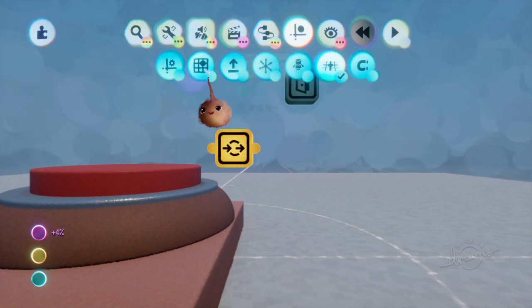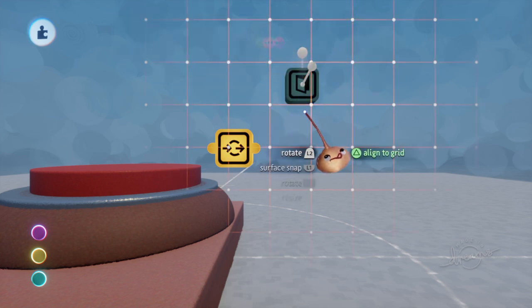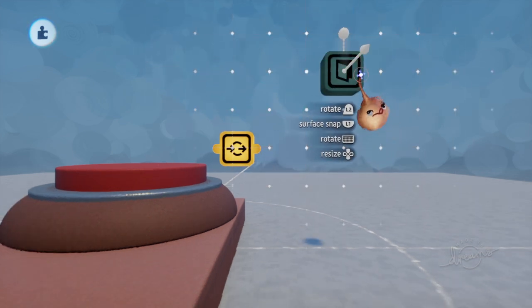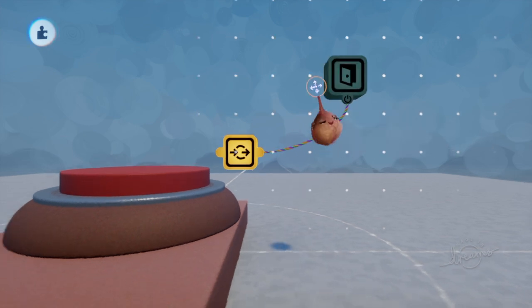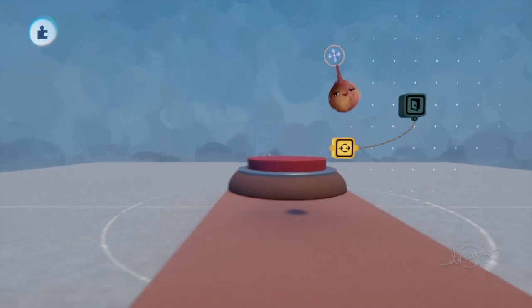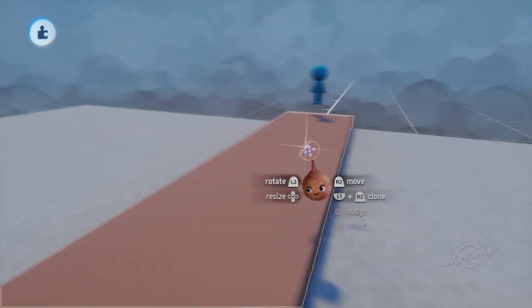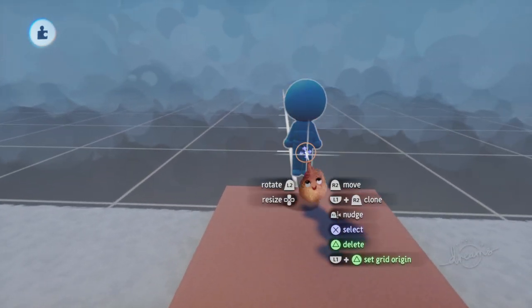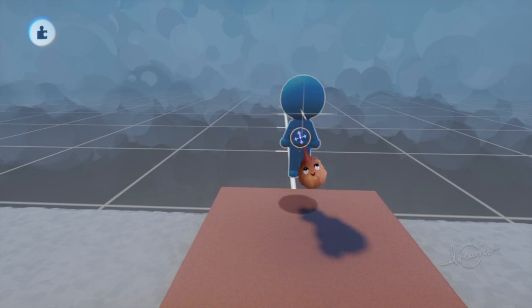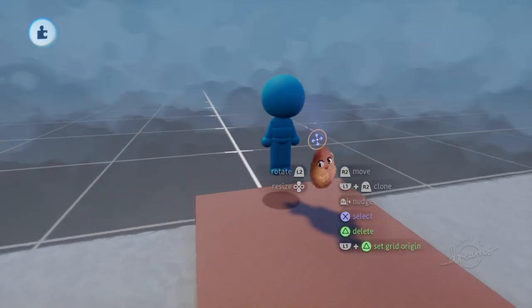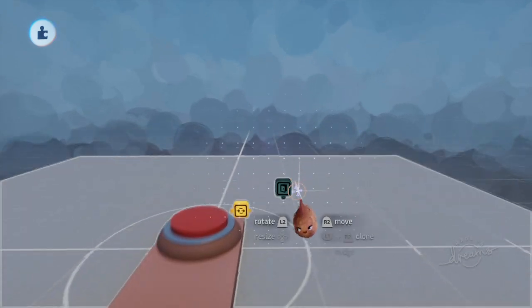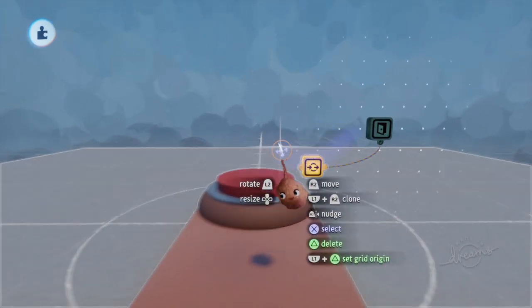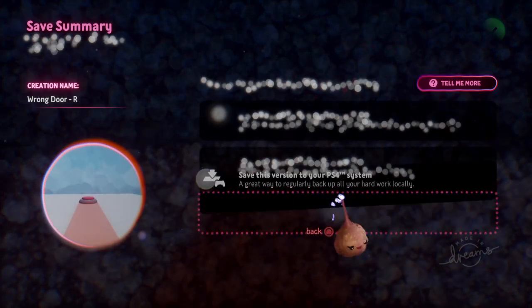Oops, forgot to turn on grid snap. This is again an exit. If you don't have an entrance doorway, you will always just spawn back at a puppet. That's only for multiple entrances and exits. So we're going to connect that up. We're also going to save this.